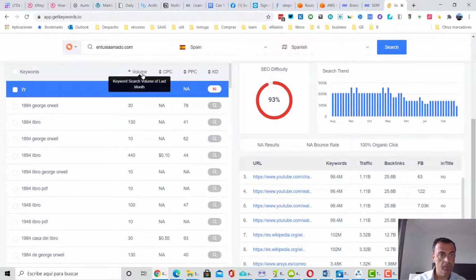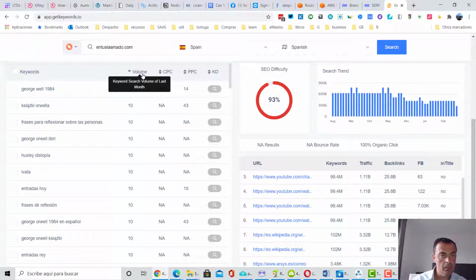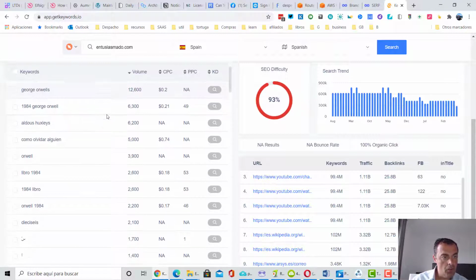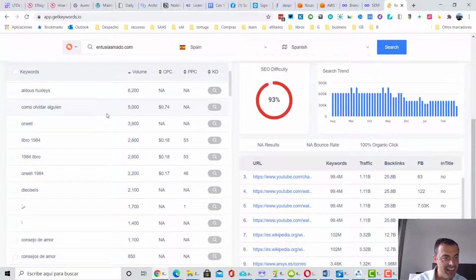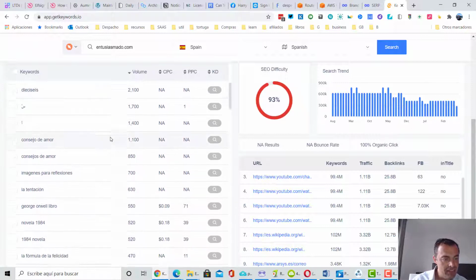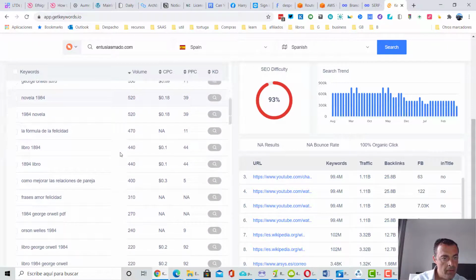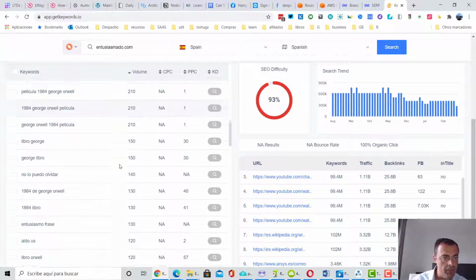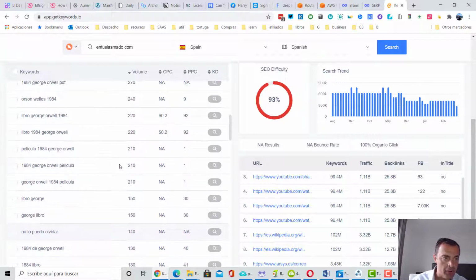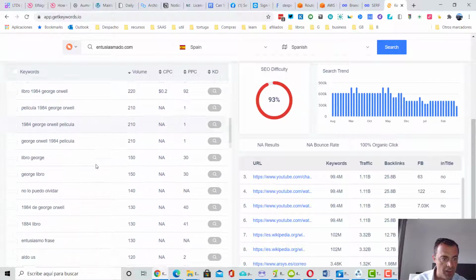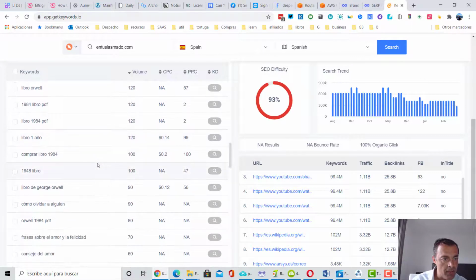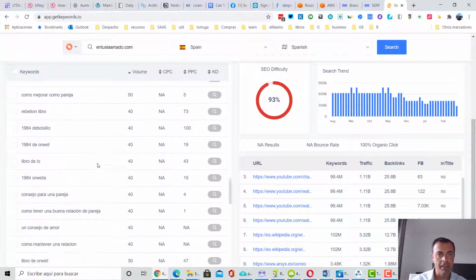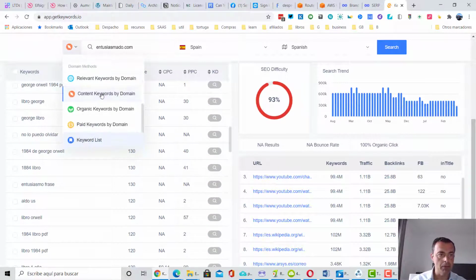Okay, so George Orwell, I don't know why, 1984, I don't write about that. Yeah, this is interesting. I can have some words, some of them I can relate to my website, some others I don't know, what is this fixation about George Orwell? But yeah, some of the things here could be interesting for my website.